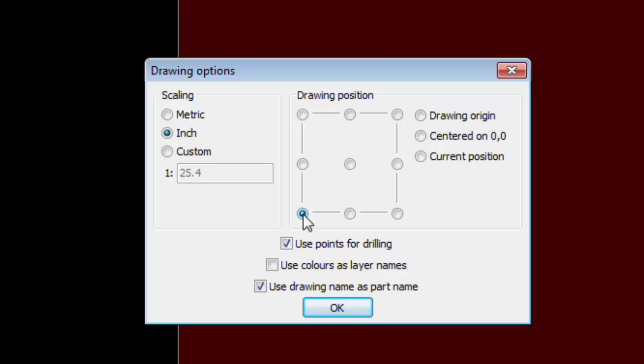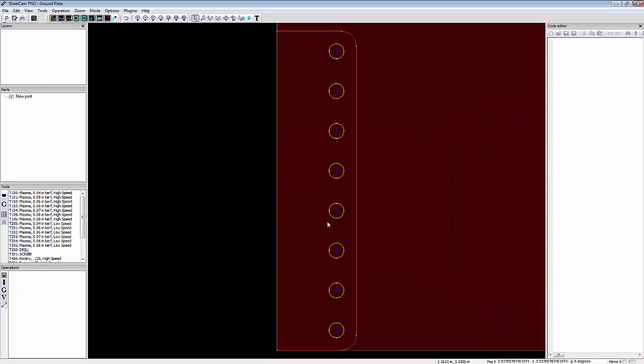With this button selected, the drawing will be placed at the lower left. If this one is selected, the drawing will be placed at the lower right. We usually have lower left selected. Drawing origin will place the drawing with the zero origin as it was drawn. Click OK. This places the part on the screen.